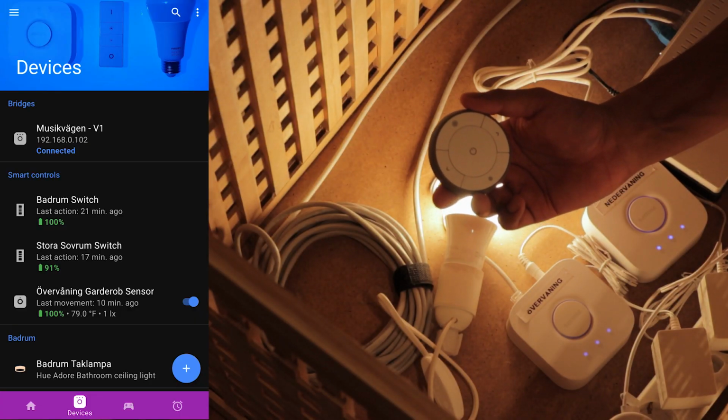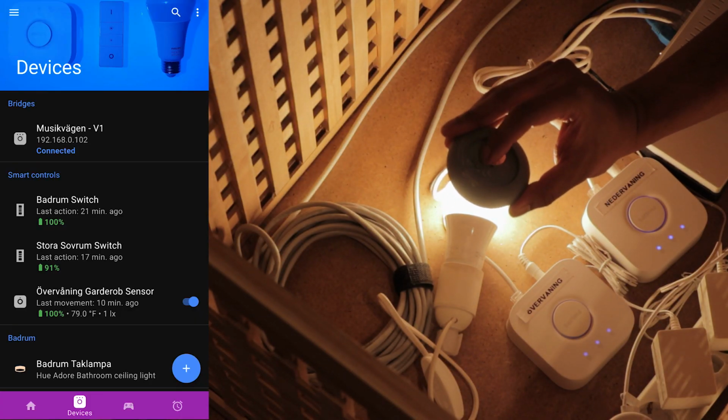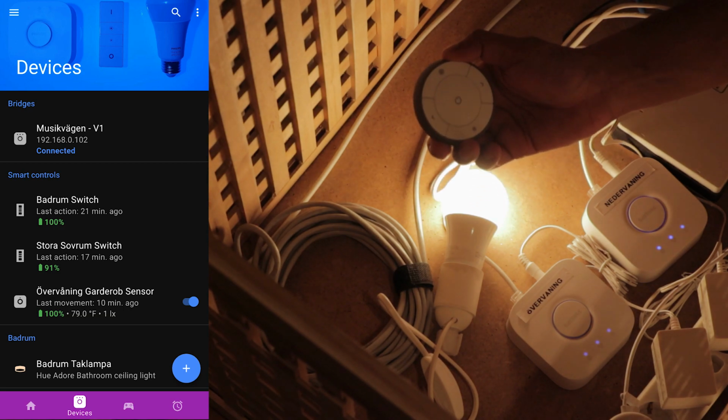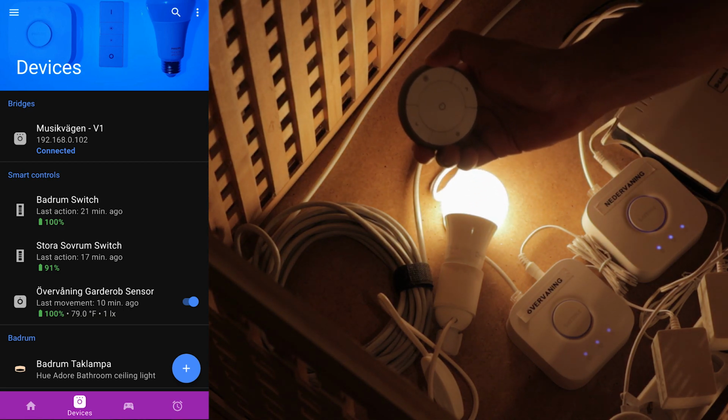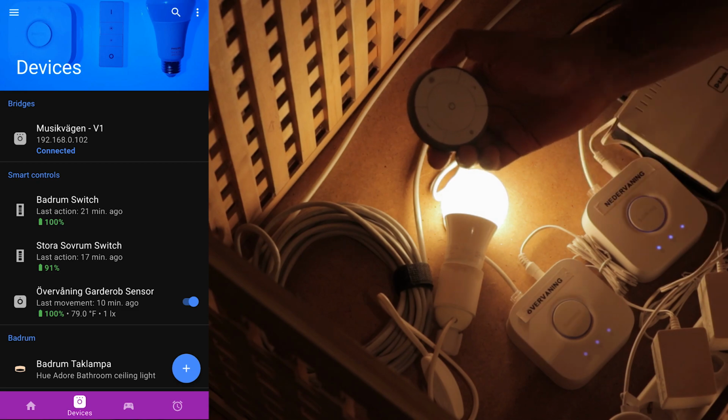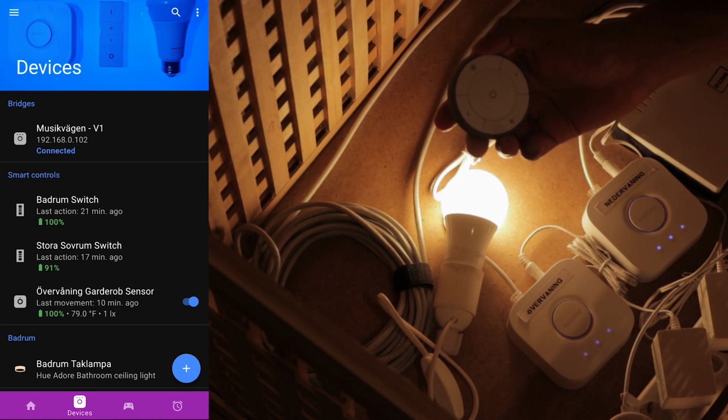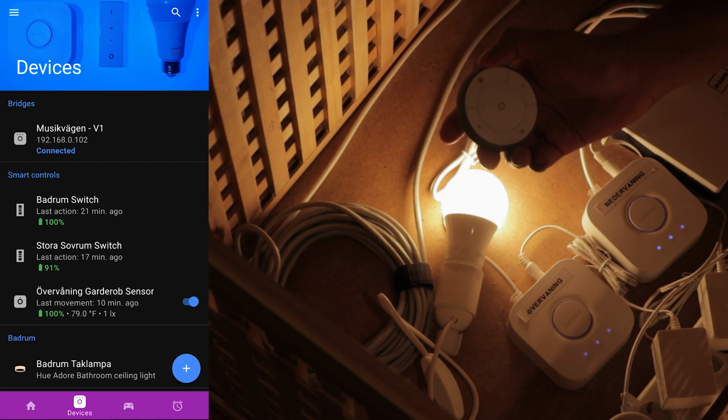Now we have the thread-free remote here. We're gonna press the button on the backside 4 times. 1, 2, 3, 4. And now we're gonna wait 10 seconds here. We can see the LEDs blinking here.